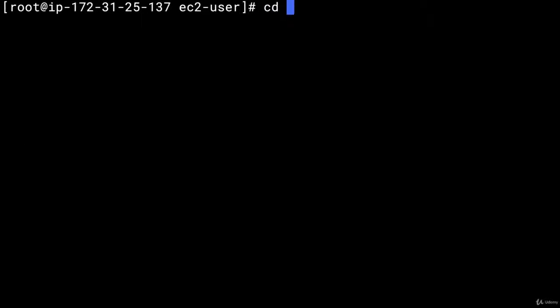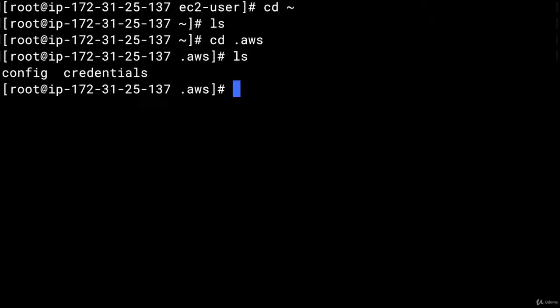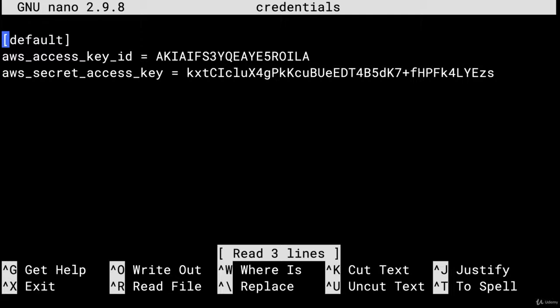So I'm going to clear the screen, and we're going to go over to our home directory. If you type in ls in here, you can't see anything, but there is a hidden directory. If you cd .aws, that's a hidden directory, and in here it basically contains your config and your credentials. If you want to have a look at your credentials, you can see that the access key ID and secret access key are saved in the credentials file in the home directory, in the .aws.